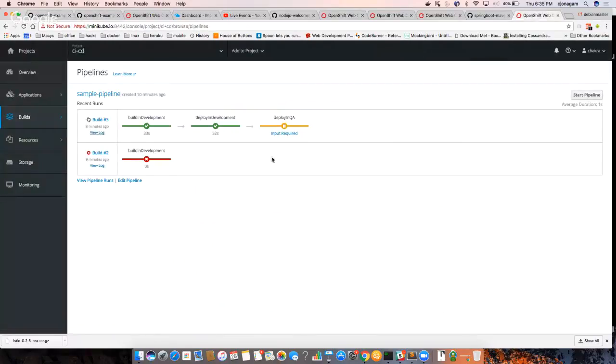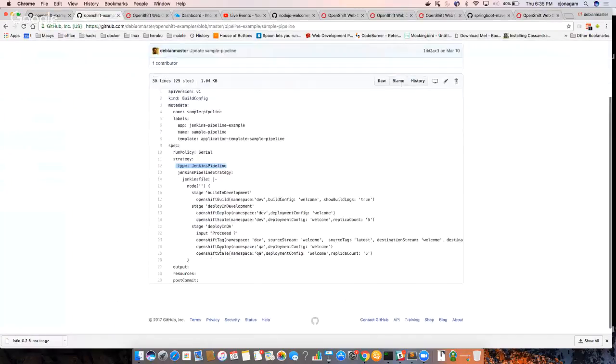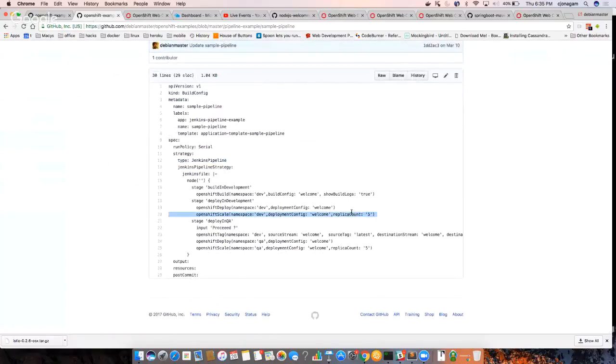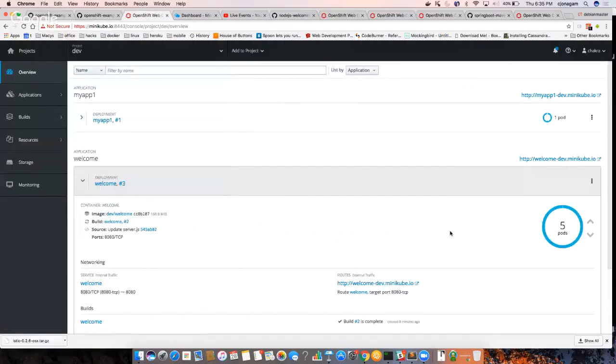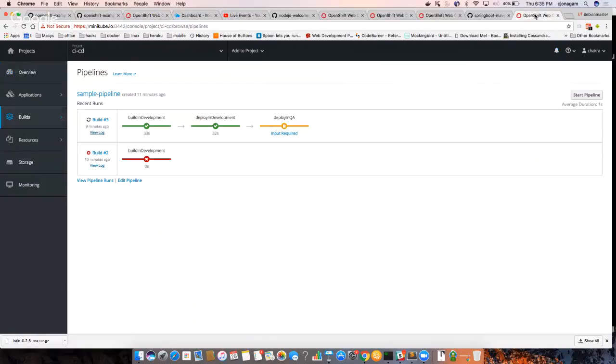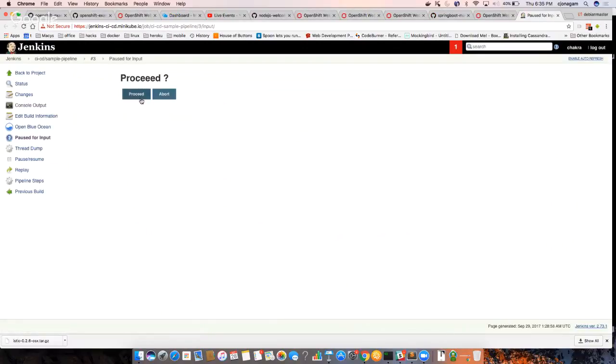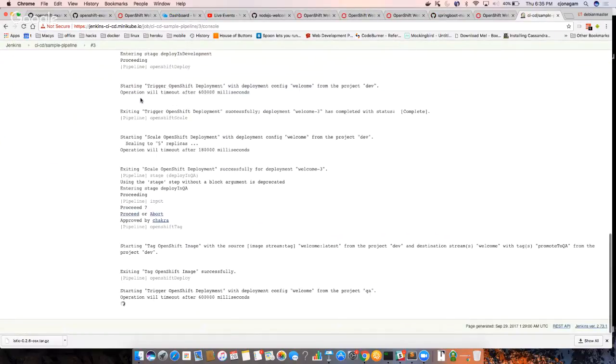So now you can see it deployed in development. It scaled to probably 5 instances because we said 5 instances. So if you go to your dev instance, you can see it already scaled to 5. I did not scale it up. It automatically scaled because you mentioned it in the pipeline. And then it is asking permission to deploy into QA because we mentioned that permission thing, right? And when you hit proceed, it will go and deploy it in QA. Now, that was waiting on the Jenkins pipeline.